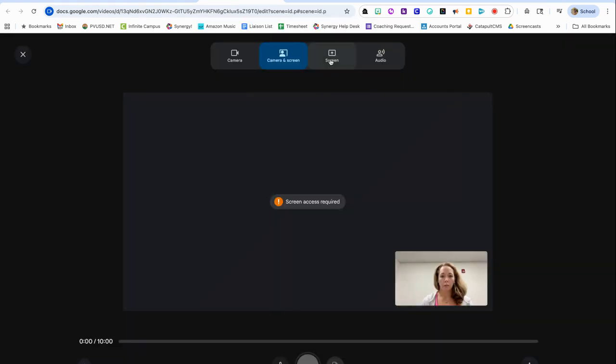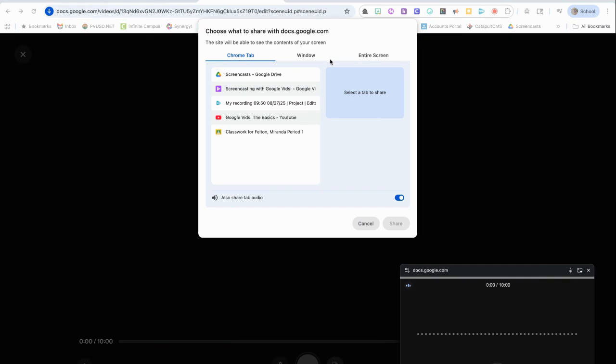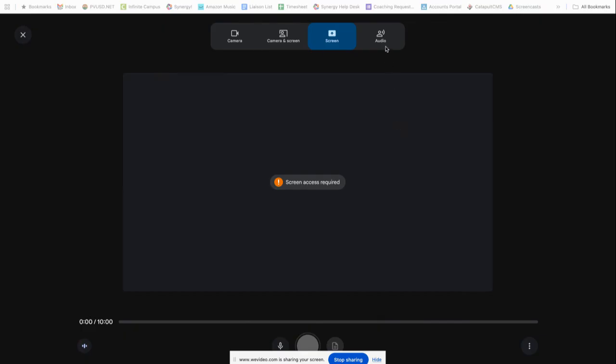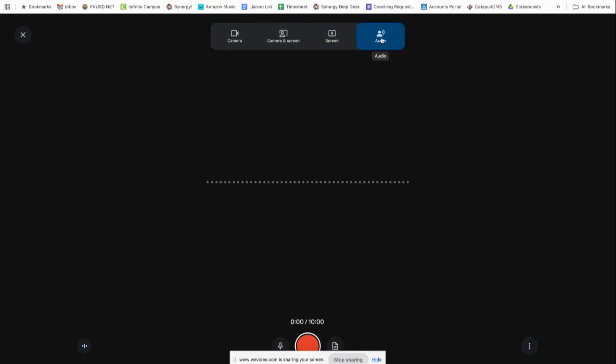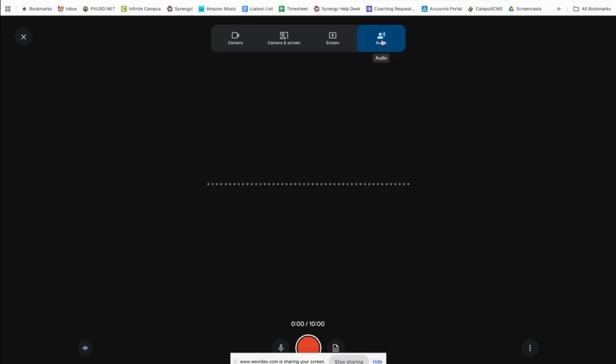The next option is screen, which means during my screencast, I'm not going to use my webcam and I'm only going to show my screen. And again, I can choose which tab, window, or entire screen I'd like to share, and then click the blue share button to get started. Finally, my last option is audio. This means I'm just going to record some sort of audio. I'm not going to use my webcam, and I'm also not going to share my screen.